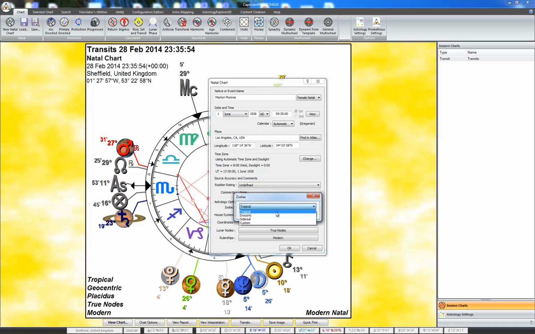Tropical, which is a zodiac that's most commonly used in Western astrology, in which the vernal equinox is defined as the point in which the celestial equator and the ecliptic meet. The draconic takes the moon's north node as the fiducial point and is used as 0 Aries.